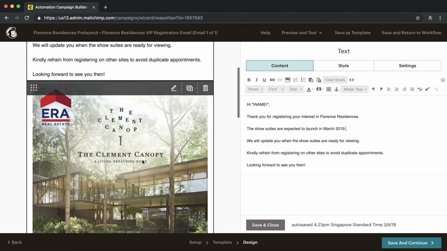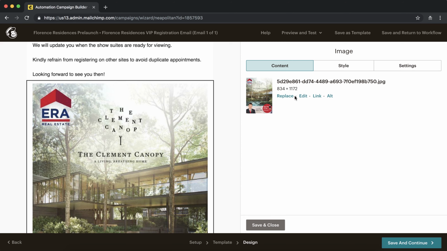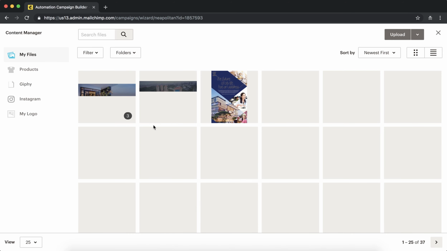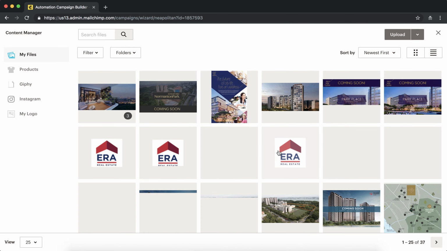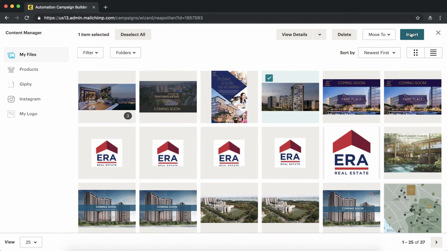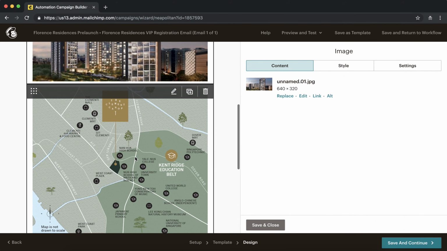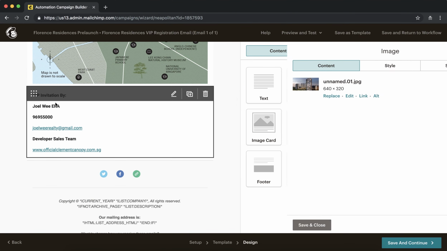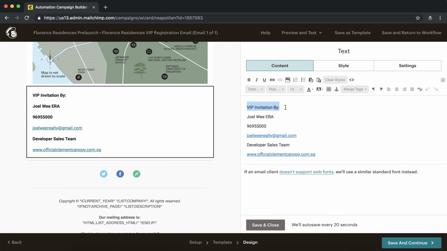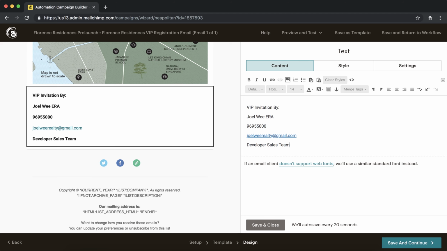All right. So here, just change the picture. We can replace it here. Okay, guys, pick a picture. Use the picture that's actually given from ERA. You can put the logo here. And then you can usually, what I'll do is I'll put the map of the show flat over here. And then update your VIP invitation with your name, your mobile, email, and then over here you put your website address. If you don't have a website address, just remove this.